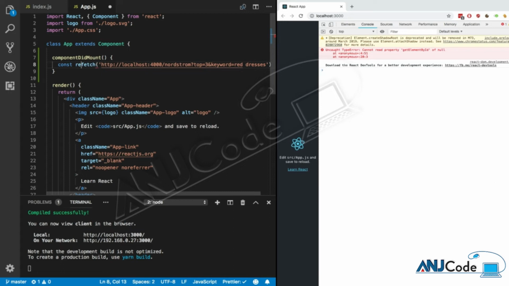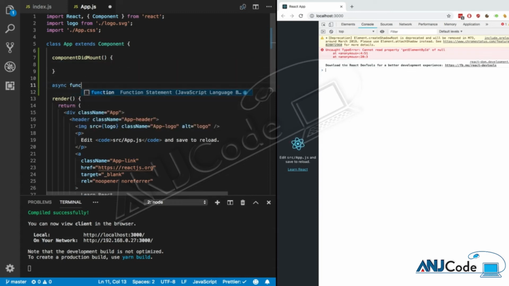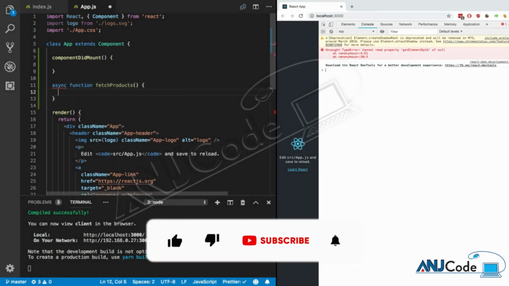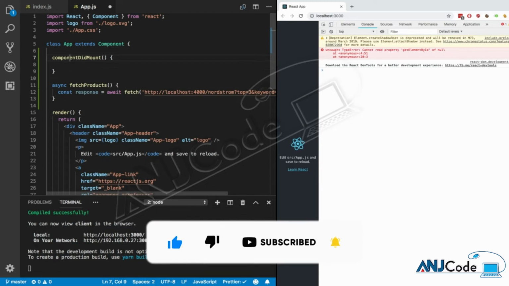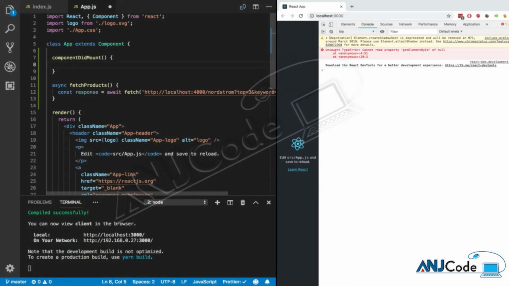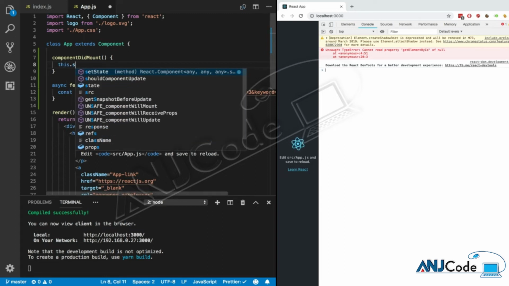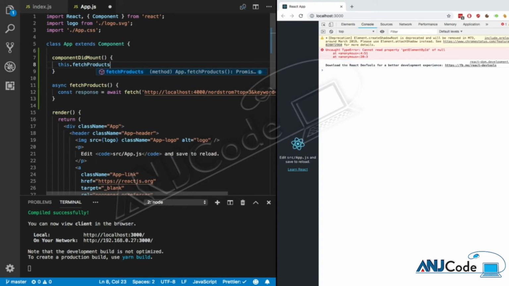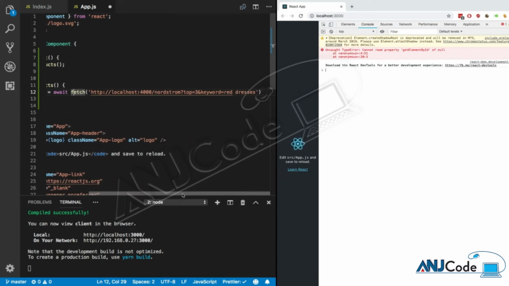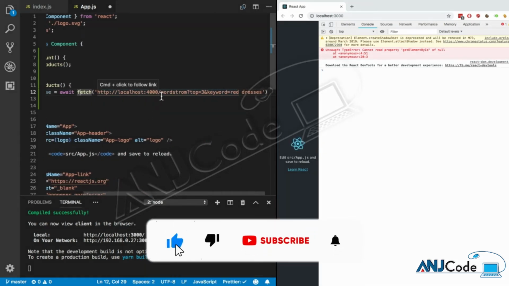And I will say const response = await. And we're actually going to copy this into another function, an async function called fetchProducts, because we're going to use await. So async fetchProducts. And then inside componentDidMount, which is going to be launched every time we reload this page, it's going to call fetchProducts. Just like that. And so this awaits fetch, and it uses the query to our own local API.